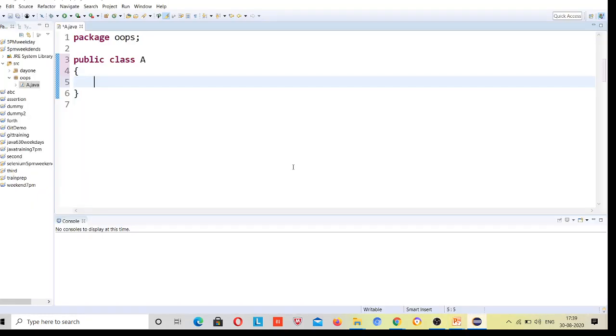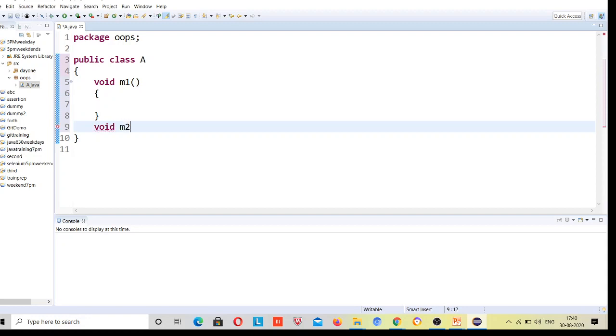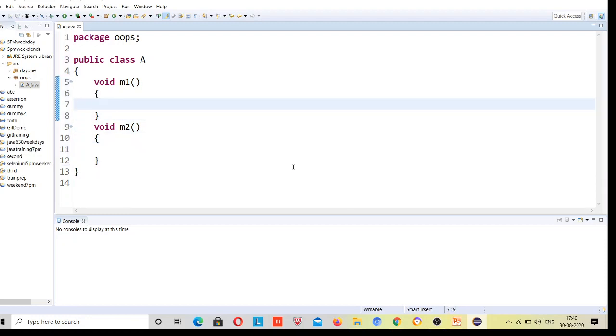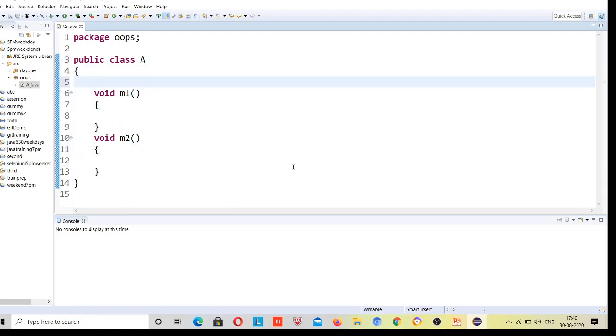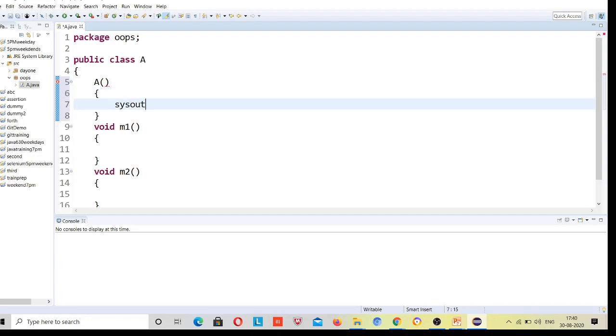Okay, so class A has method void m1, void m2, right? So these two methods are present in class A. Class A will have a constructor, this is the default constructor. I will write some message in it so you will understand what happens during constructor calls. Default constructor.